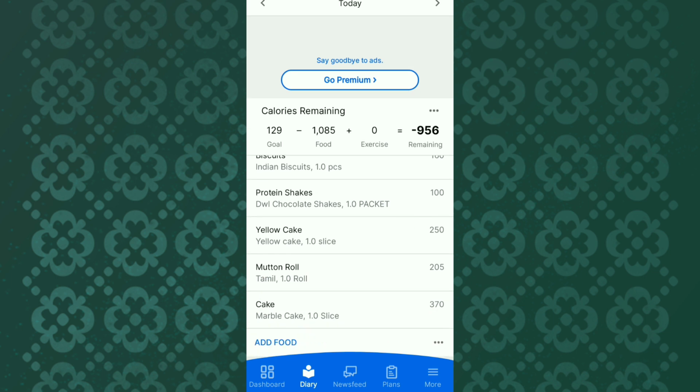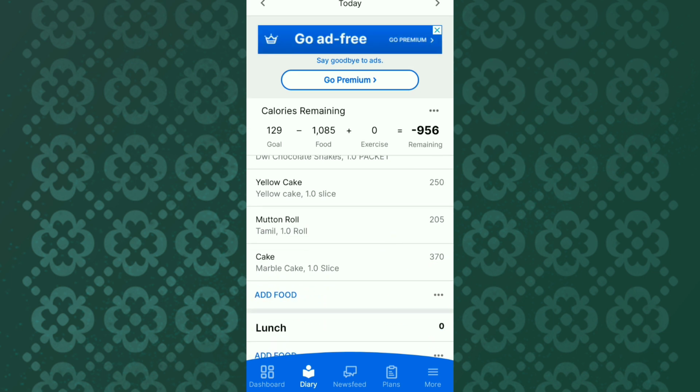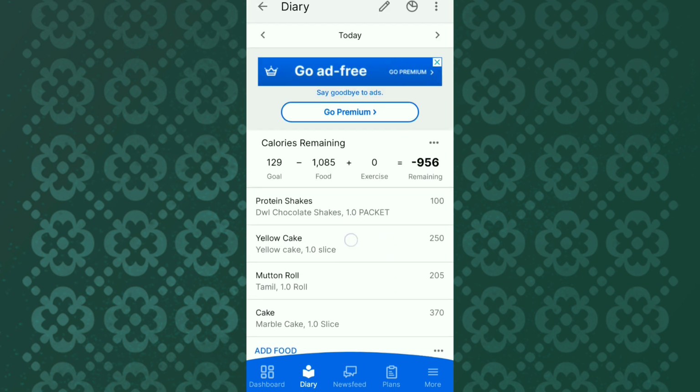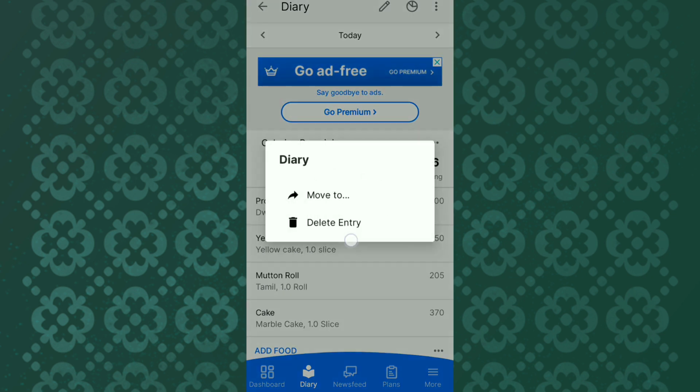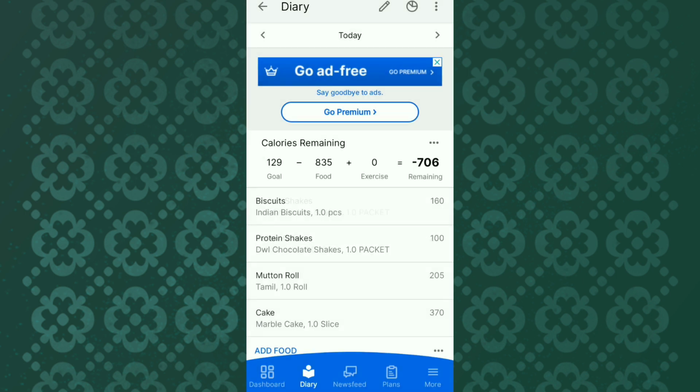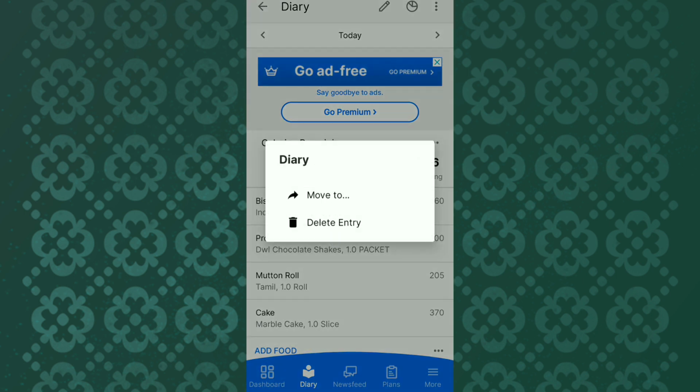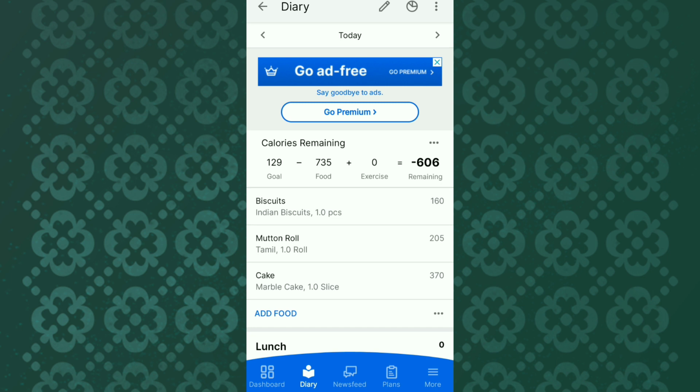Here your meals will appear and your foods will appear here. You can remove food from here. If you want to remove this food, you have to just click on it and press this bar, and you can see move to or delete entry. You can click on the delete option. In this way your food will be deleted in your chart.